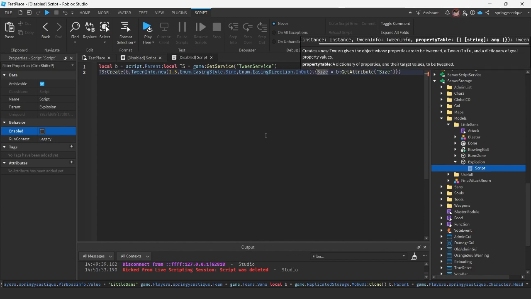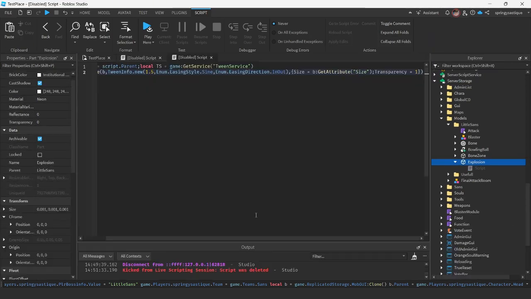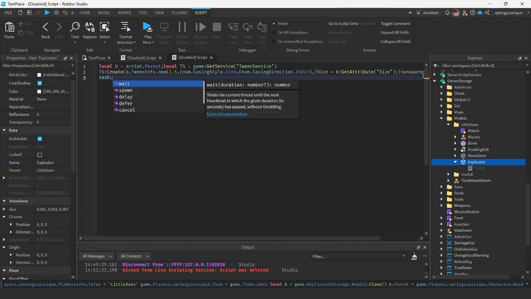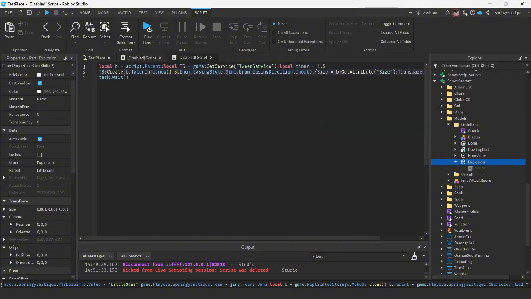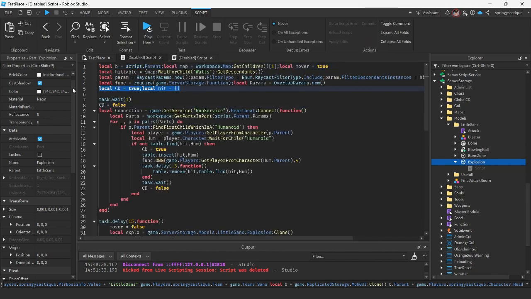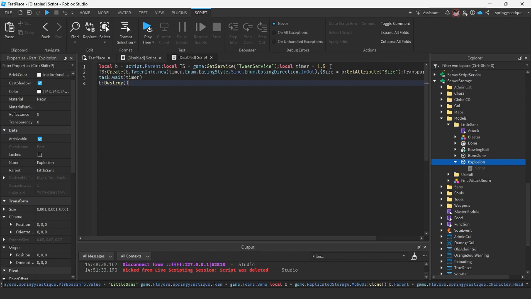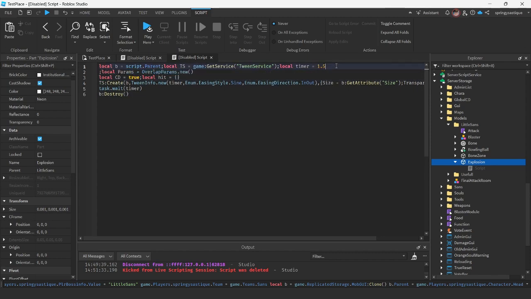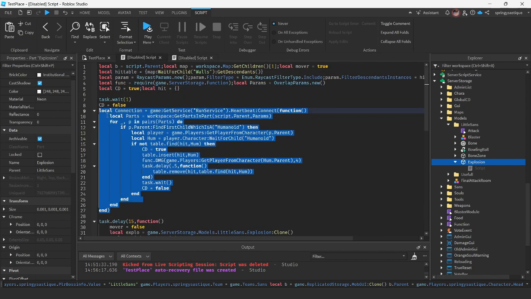So here I create again variables, like TS for the tween service that we'll use for the explosion. We'll make the explosion grow using a tween. So here it's just putting all the small variables, tween, damage, etc. Nothing very important.